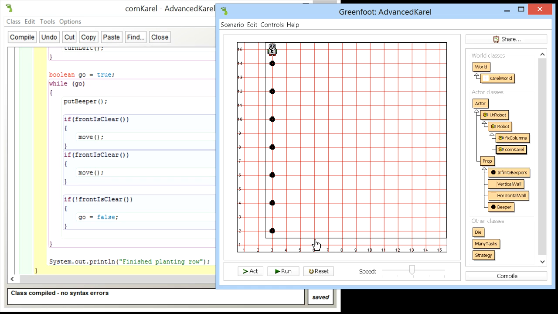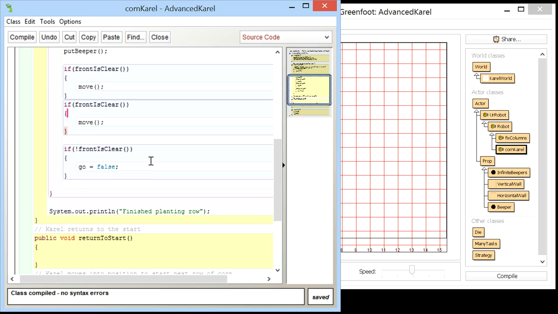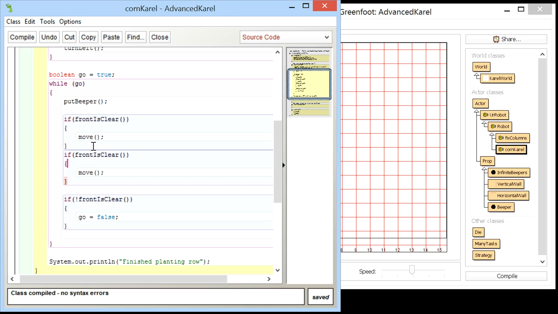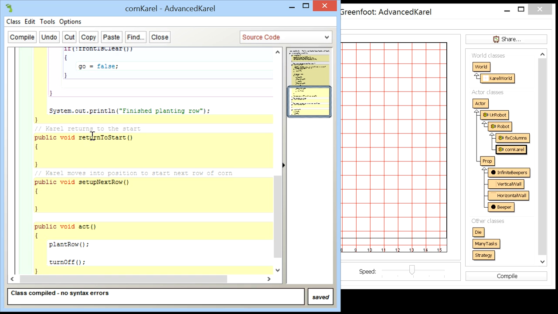Anyways, I hope this helps you think about what I mean by method decomposition. We're taking a bigger task and we're breaking it down into a few smaller parts. I don't know that the names of these make the best sense. I like plant row, but I'm looking at this return to start. I might name that set up next row. That might make it go down to the bottom and get over so that it's in the right spot to begin the next row. I don't know what return to start is going to do. Maybe, does that mean where it started planting the corn? Back to the barn? I don't know.